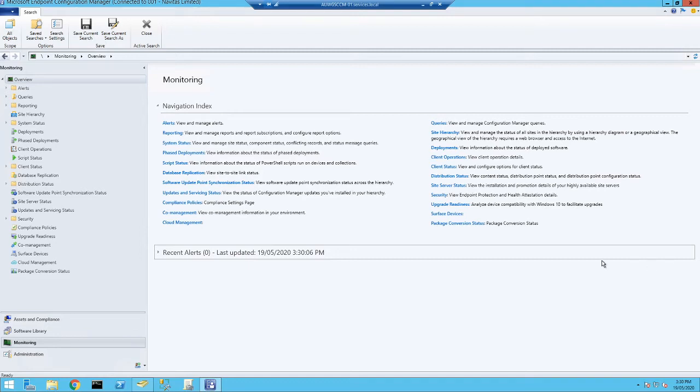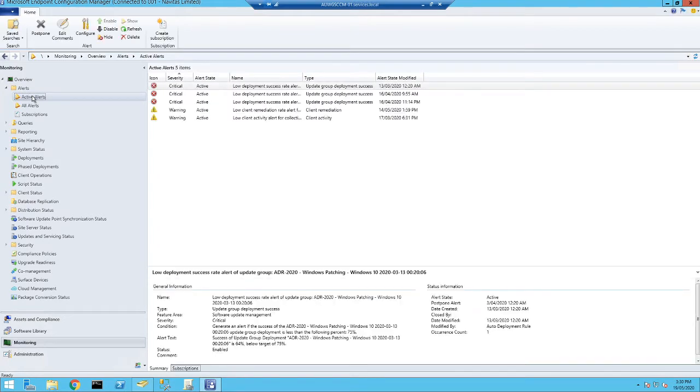Okay, so today we're going to talk about part three, which is monitoring. So monitoring, you can find a lot of stuff, and this pretty much tells you what to do. So alerts is pretty much any packages that were deployed, it will create an alert. This is defined by Windows 10 patching.